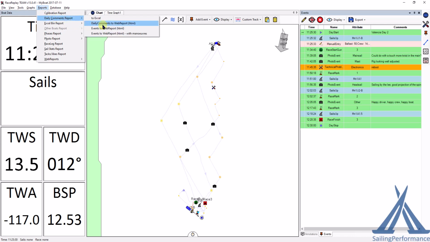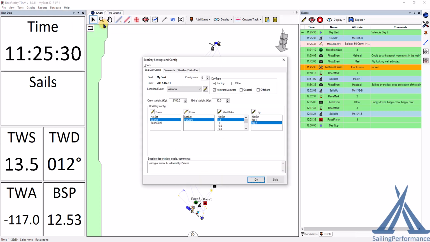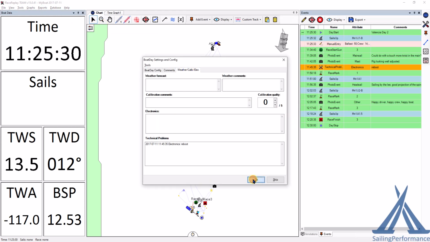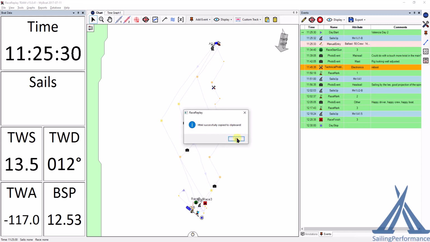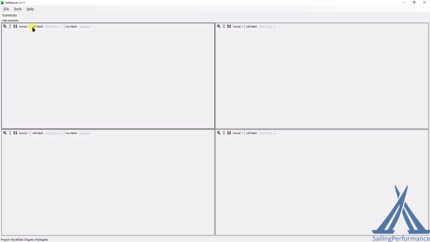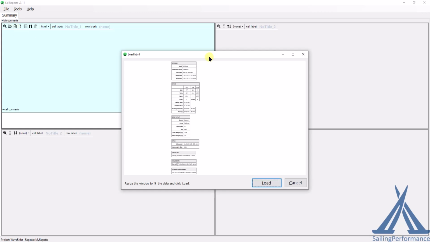As you can see, we have a new menu here, daily comments to web reports. So click on that. It just asks me to validate everything I've entered. Click OK. That's copied to the clipboard. So I can now go to my cell report and paste that into a cell of type HTML. So I click on the paste button and a window pops up.